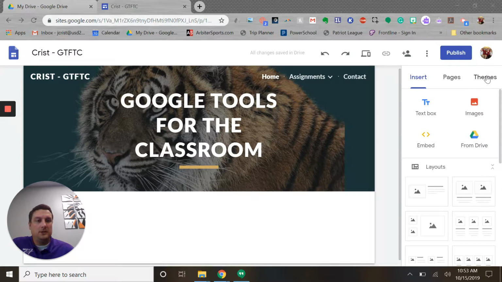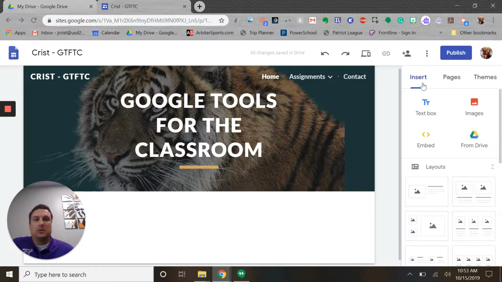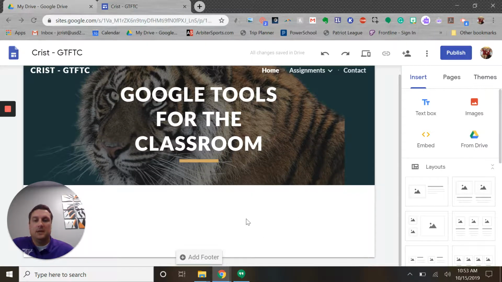So over here on the menus, we did themes, which we chose at the beginning. We set up our pages. And so now we're going to look at inserting some content. So you can insert that content down here below your header.